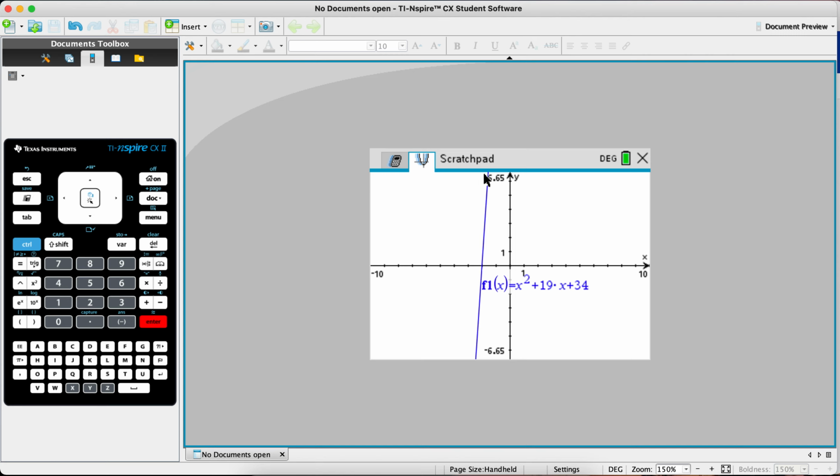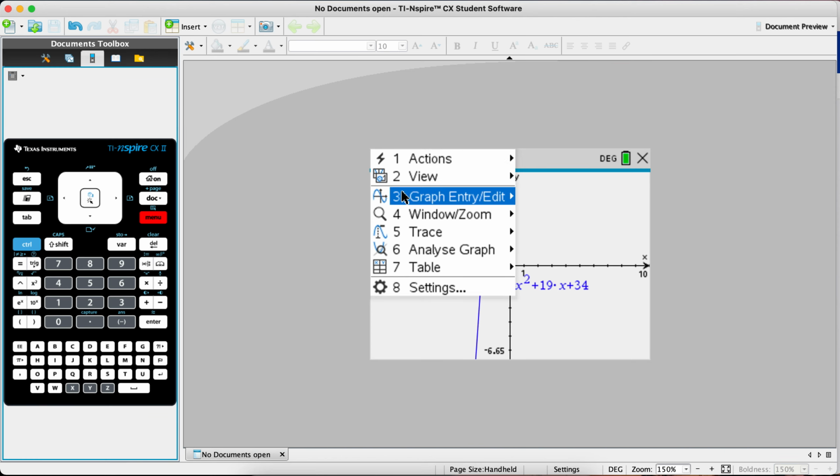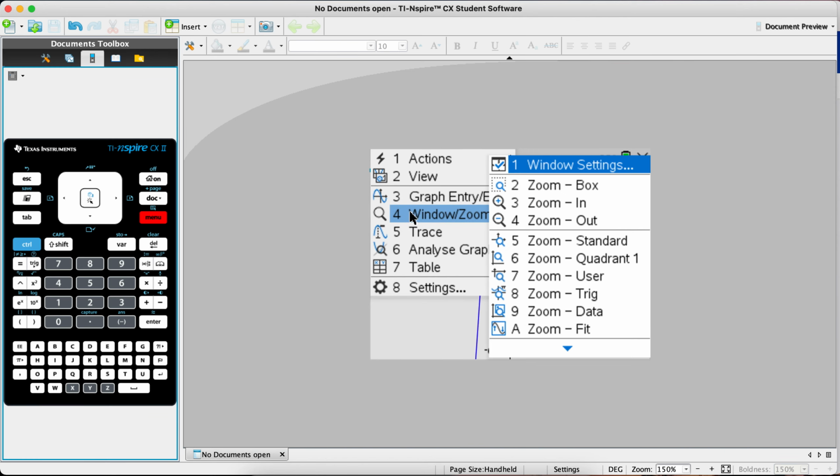If you clearly see, the first thing is the graph is not visible on the screen at all. So I'll go to menu. There are two ways of doing it. One is adjusting your window settings, and another is using zoom in and zoom out. I'll explain both processes. So let's go with the first.